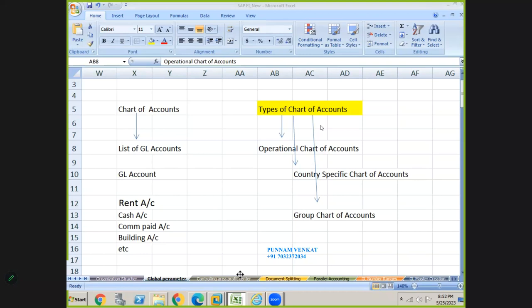Next one, note it down. Group chart of accounts. The group chart of accounts we can use for high level reporting purpose. These discussions we'll do later, everyone. If I discuss now, you people will get confused.